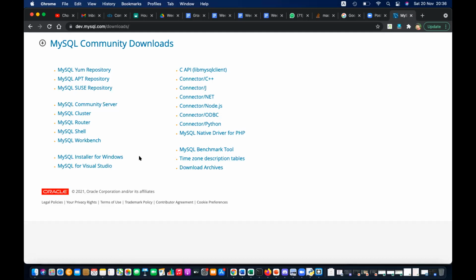Why do programming languages support MySQL? Because programming languages need to store data, so they use MySQL, a Database Management System, for storing data. So you can download this version, MySQL Installer for Windows. That is one method.